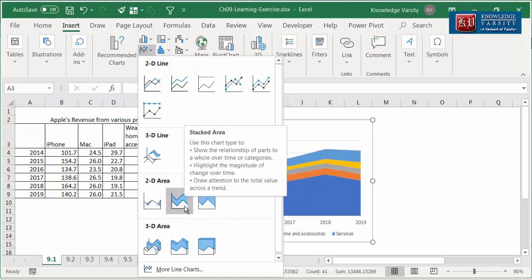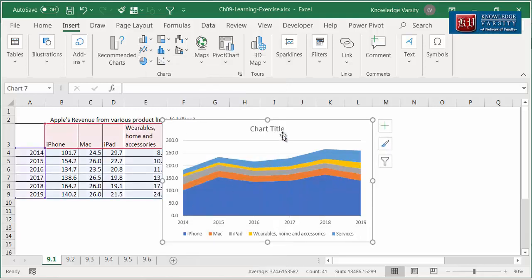You can use area chart to show the relationship of parts to a whole over time or categories, highlight the magnitude of change over time, or draw attention to the total value across a trend. I'm going to select the stacked area chart icon. This creates a stacked area chart with chart title, X and Y axis labels, and legend.